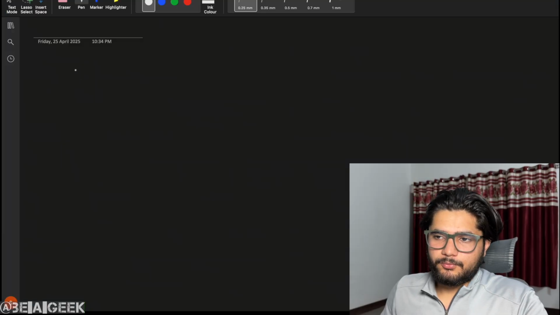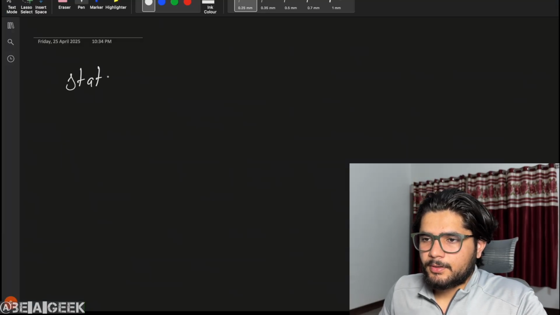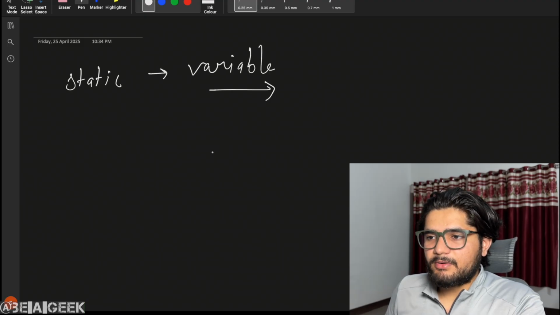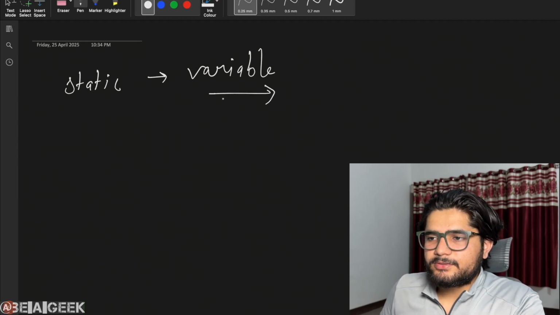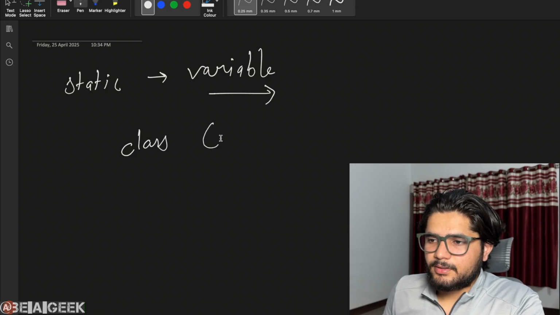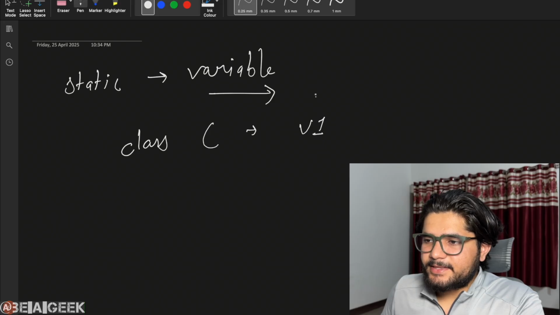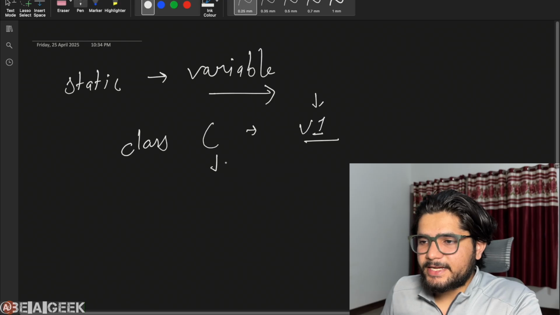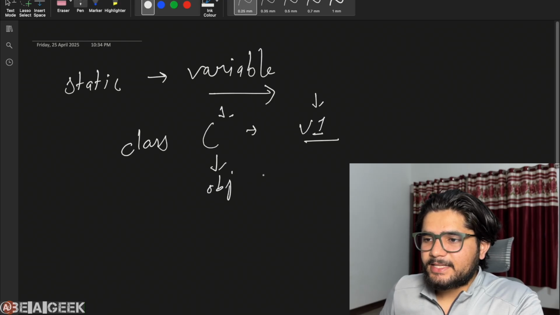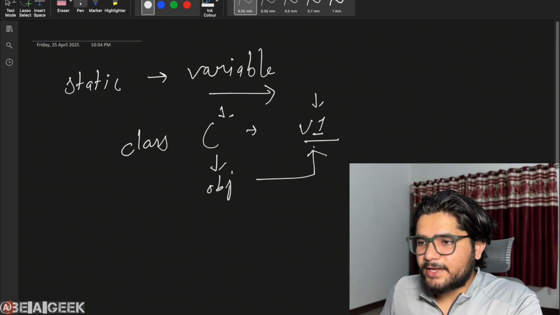Now let's talk about what is static. So, static variables. In Java, we can create two types of variable, a static variable or a normal variable. Now let's talk about these static variables. Let's say I have a class C, and that class has a variable, let's say V1, and this V1 is a normal variable. Now if I want to use this variable, first I have to create an object of class C. Then in that case, I can use this variable V1.